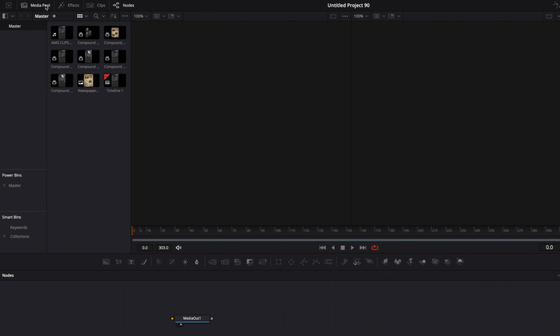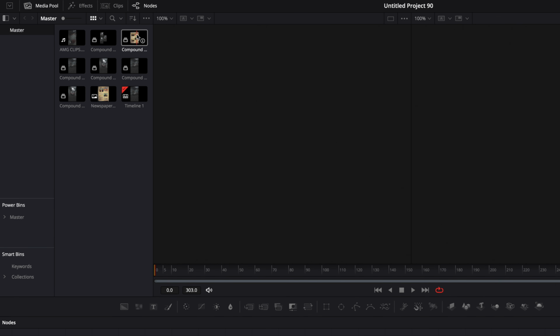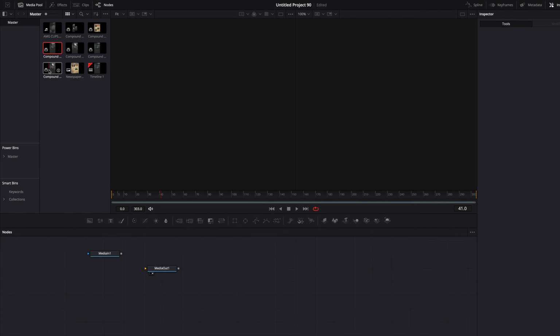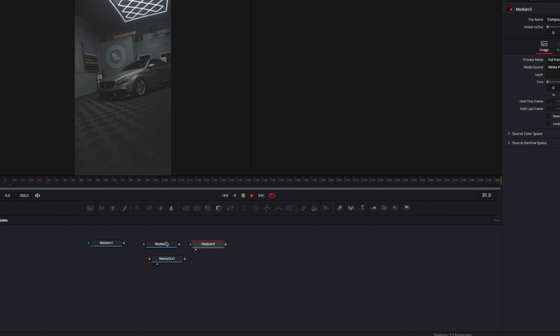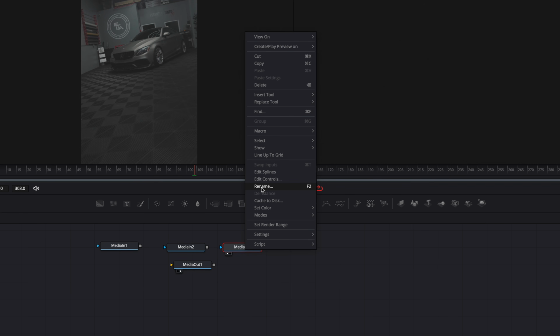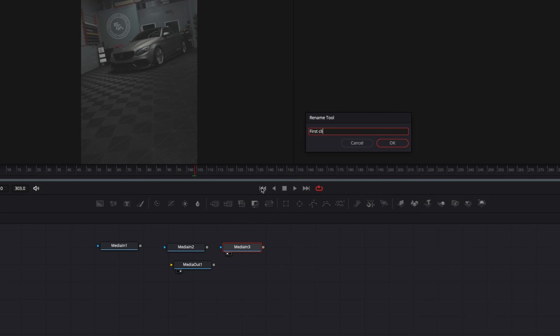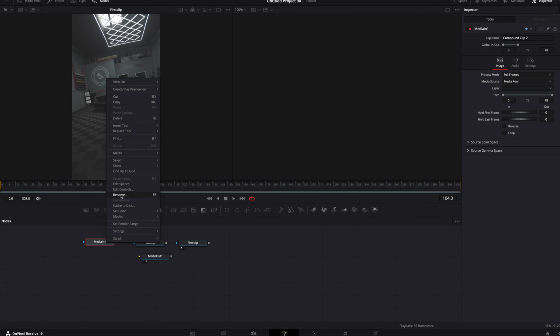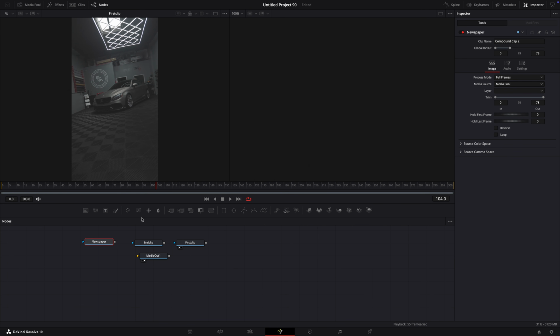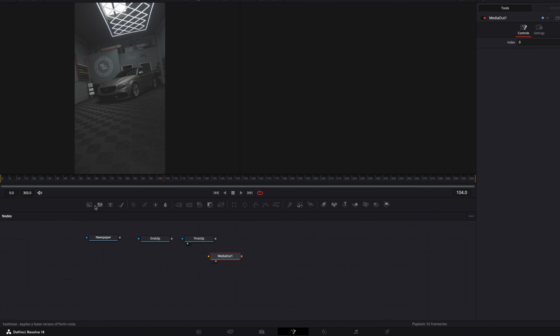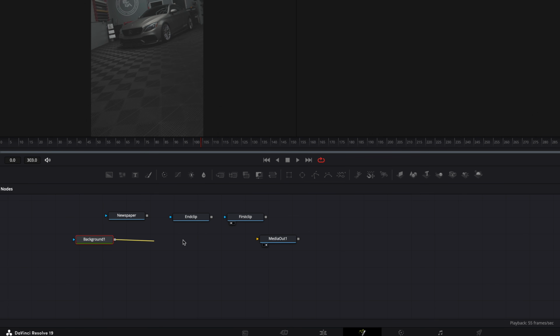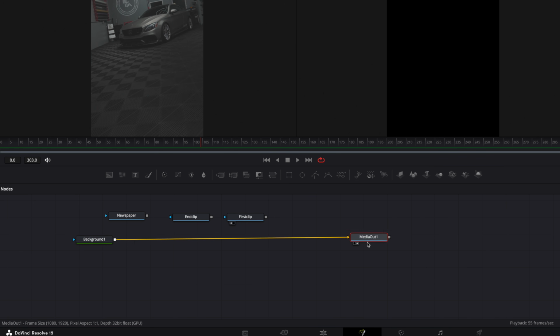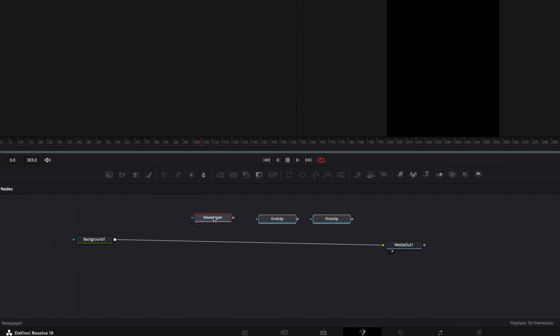Open the media pool on the top left. Drag the 3 clips to the node section. Rename the clips for easier recognition. Add a background node and connect it to Media Out 1. Then, add a merge node for each one of the clips.